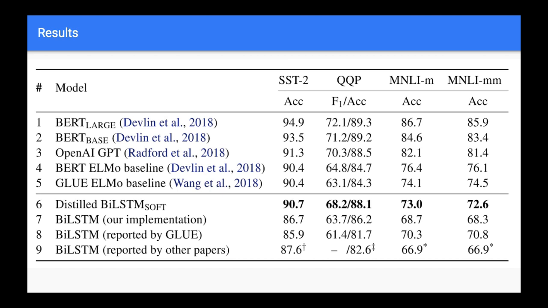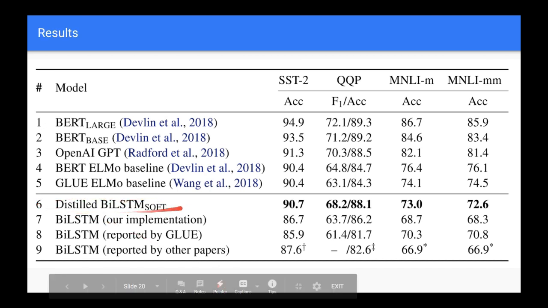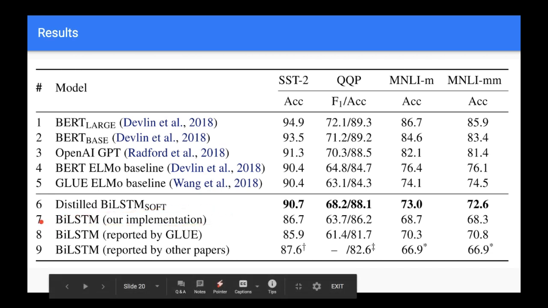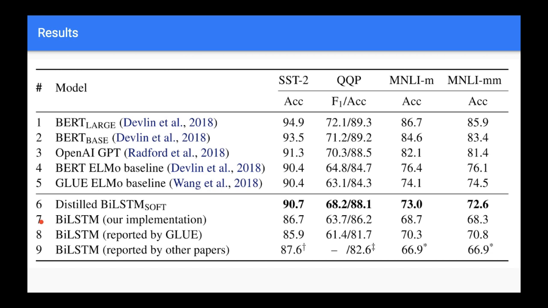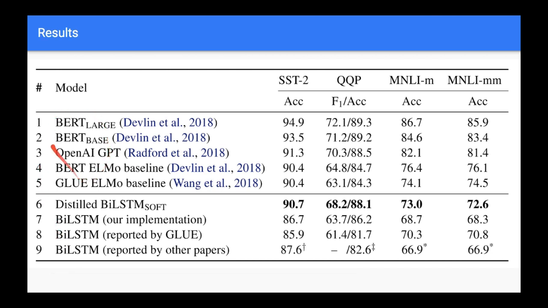And the first results are interesting. This is their distilled bidirectional LSTM, and to make some comparison, they also implement their own bidirectional LSTM to make sure their bidirectional LSTM is just working. And this is a bidirectional LSTM implemented by other people, published in other papers. So this is our baseline model. So large BERT and the BERT base and the GPT.